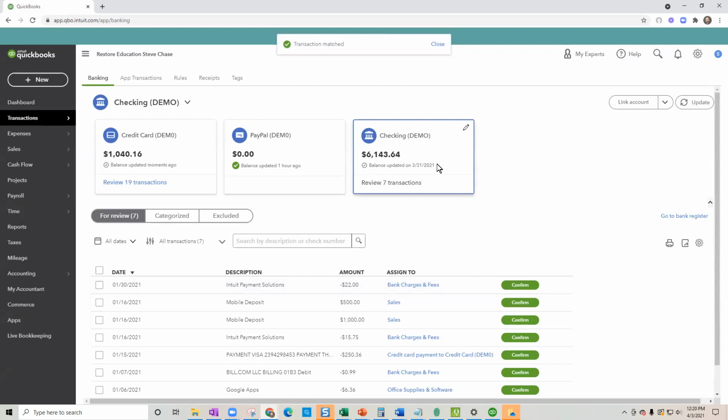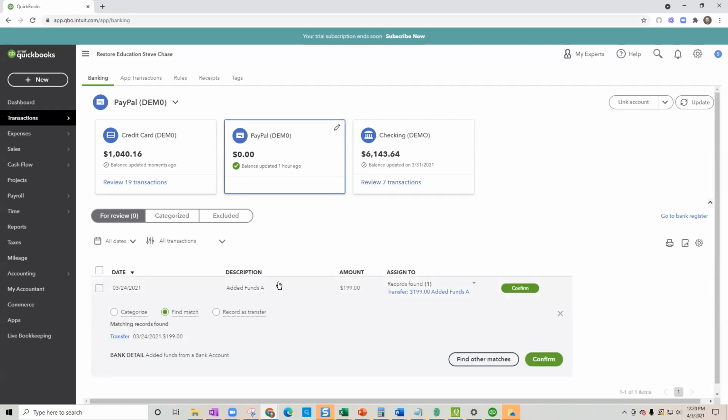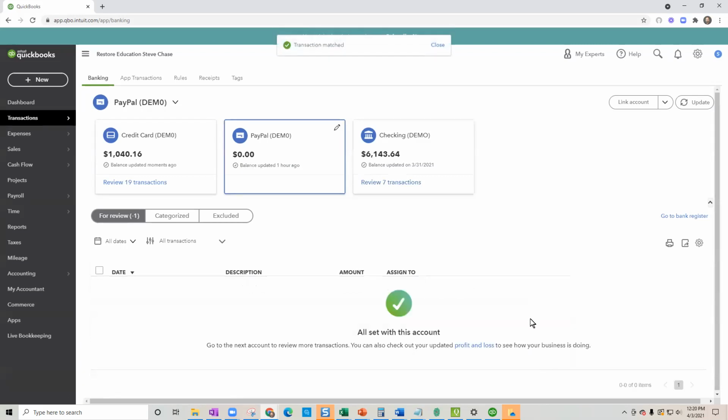Don't forget that when you're done matching up on the first account, go to the other corresponding account and match it. So in this scenario here, it's found the match where we can go ahead and confirm it. And that is how you properly record an expense out of PayPal and match its corresponding linking account from the checking account or the credit card in your situation.